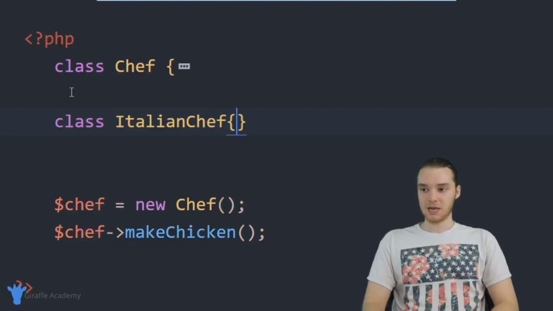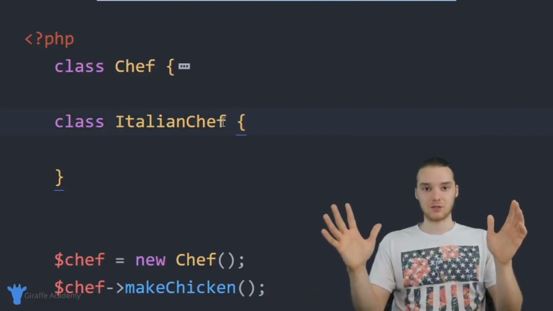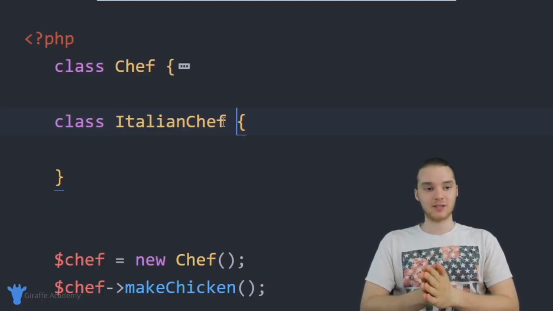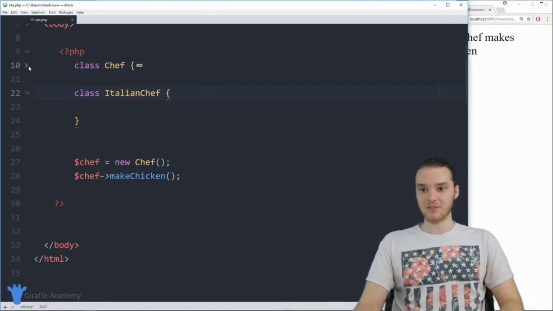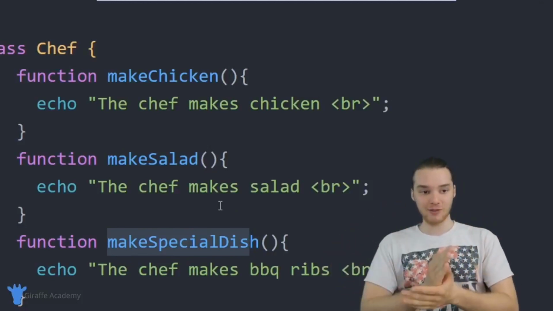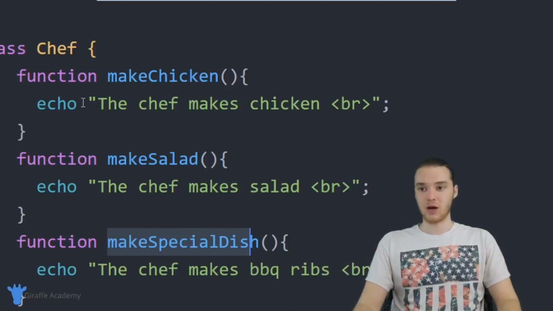And again, I'm going to do the same thing. I'm going to make an open and closed curly bracket. And down here in the Italian chef class, I could write some functions or some attributes or whatever. But let's say that in our program, we wanted the Italian chef to be able to do everything that the normal chef could do, plus a bunch of other stuff, right? So just like this normal chef, the Italian chef can also make chicken, make salad, and make a special dish. So the Italian chef can do everything that the normal chef can do, and let's say the Italian chef can also do some other stuff as well.